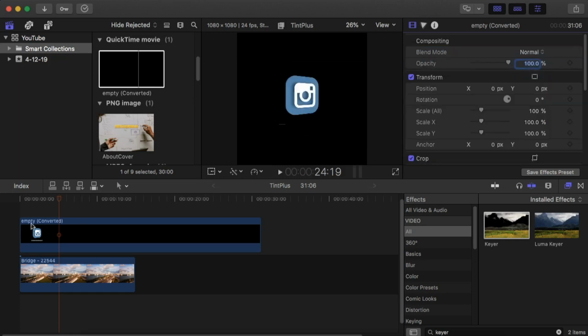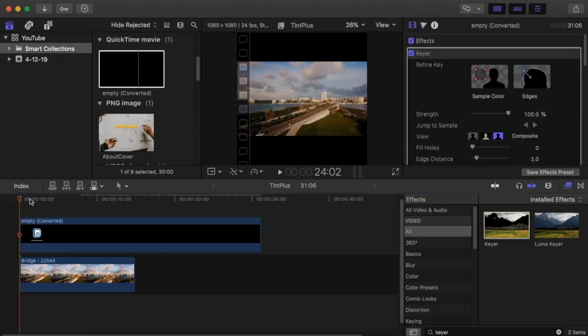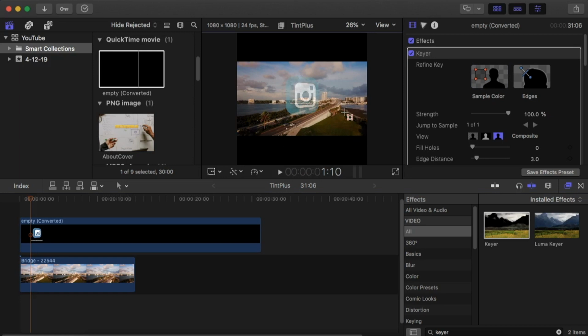I'm going to go back and we're just going to put this all the way to the beginning. And now we're going to drag the keyer in again, and now you can see that it leaves some of the blue. Now when I do the sample color and go outside of it, it does a much better job at leaving that blue in there.